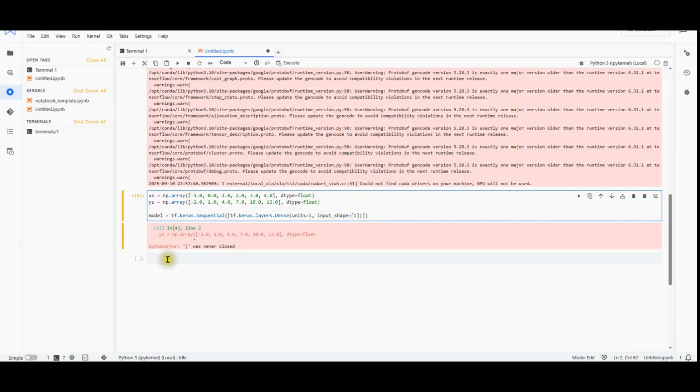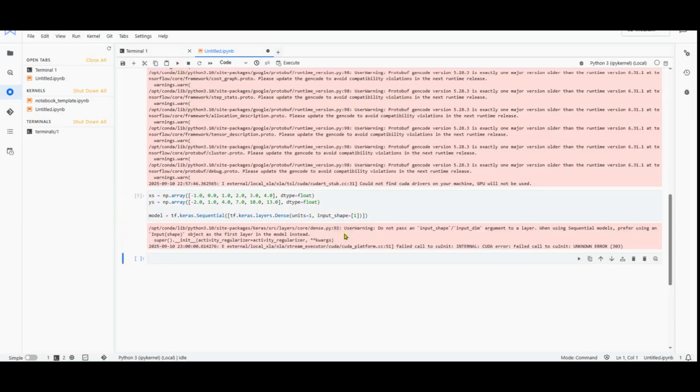Okay, I think I have a syntax that works, so let's run it. I already put back the bracket and run. Therefore, I think it should work.